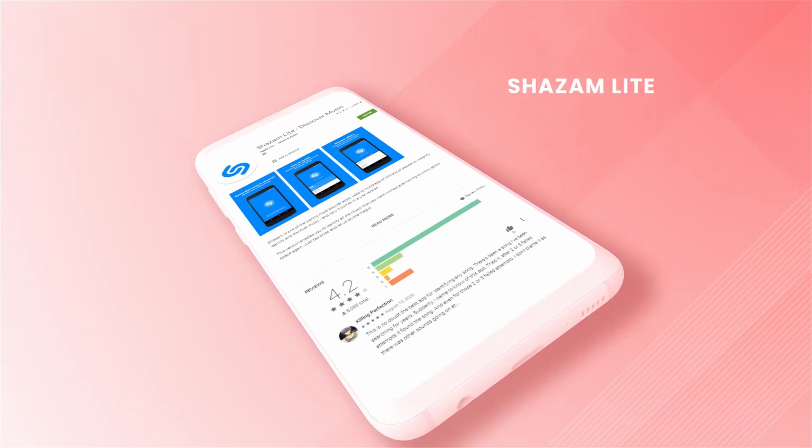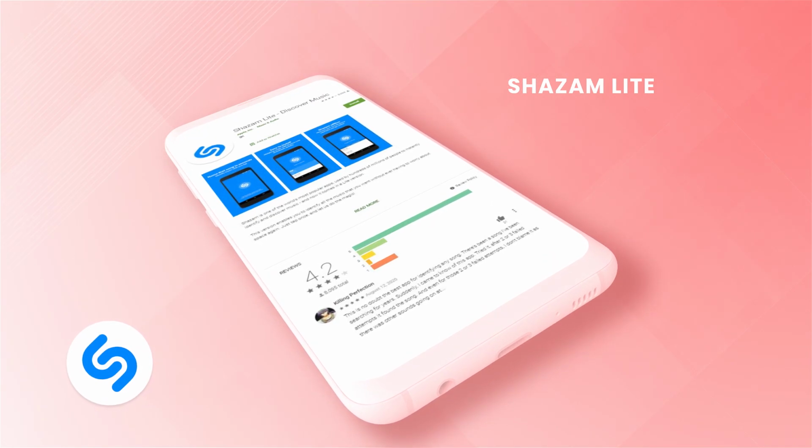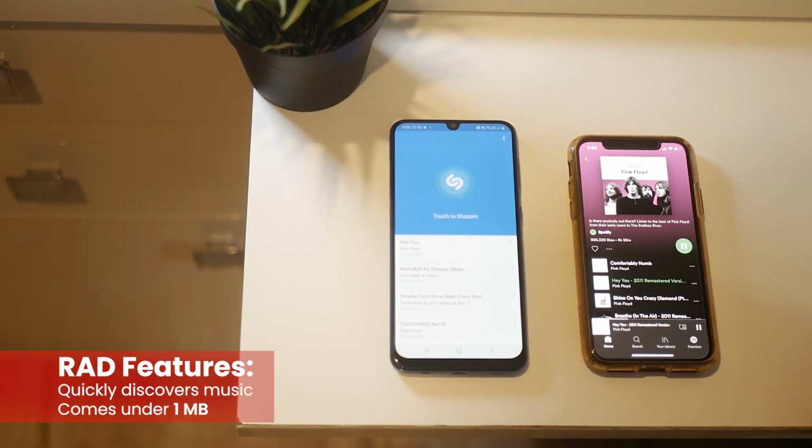It happens with most of us when a song is stuck in our mind, but we actually don't know the name of the artist or the song. Now, identifying a song is at your fingertips. Shazam. This app is super quick to discover a piece of music you want to identify, utilizing very little space on your phone, which is under 1 MB.